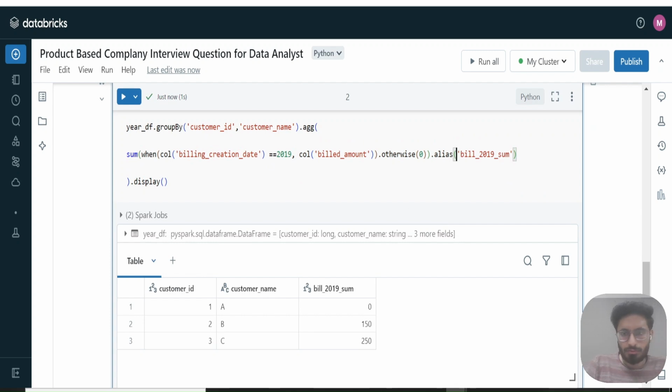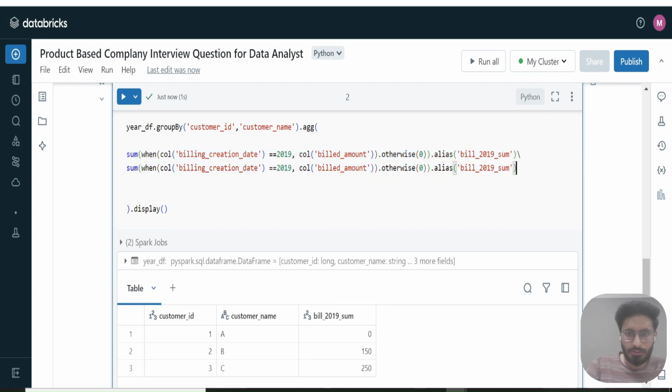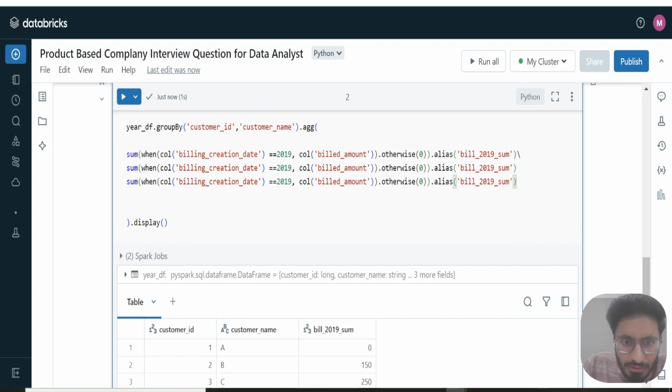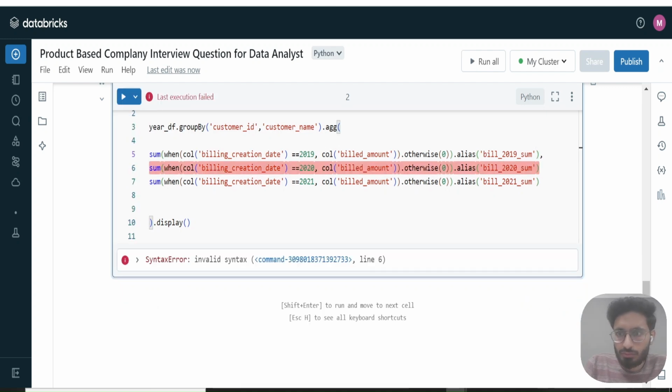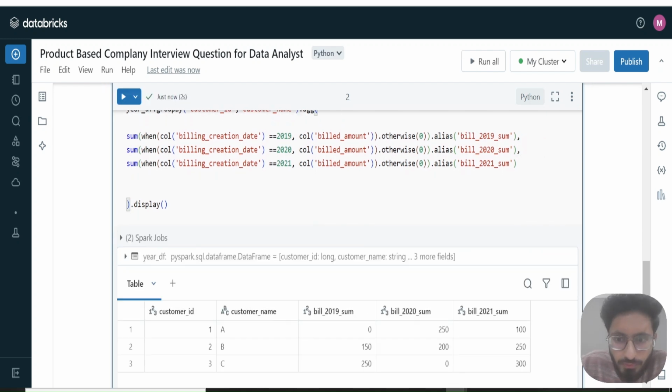Yep. So now we have created one column for 2019. Similarly, we will create 3 more columns for 2020 and 2021. So let me just use the same code for this and just change the year. 2020, I will also change the alias. 2021, and I will need to put the commas over here, and yep, we are done with step 1.